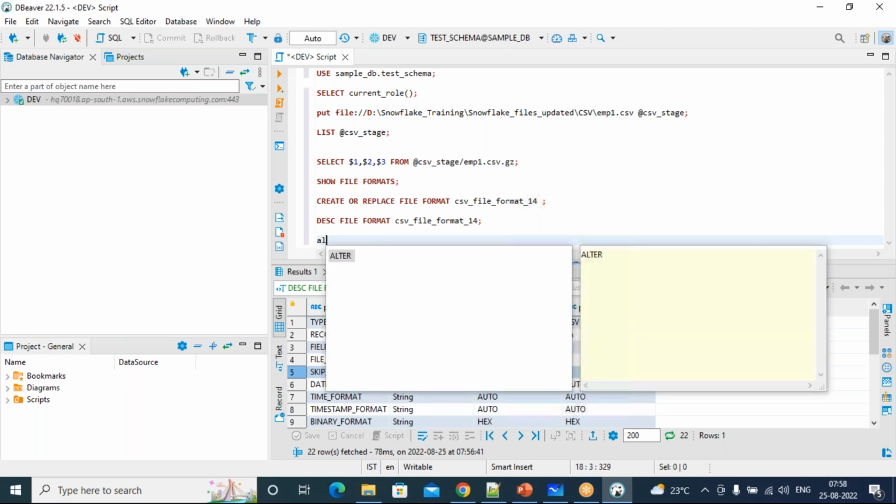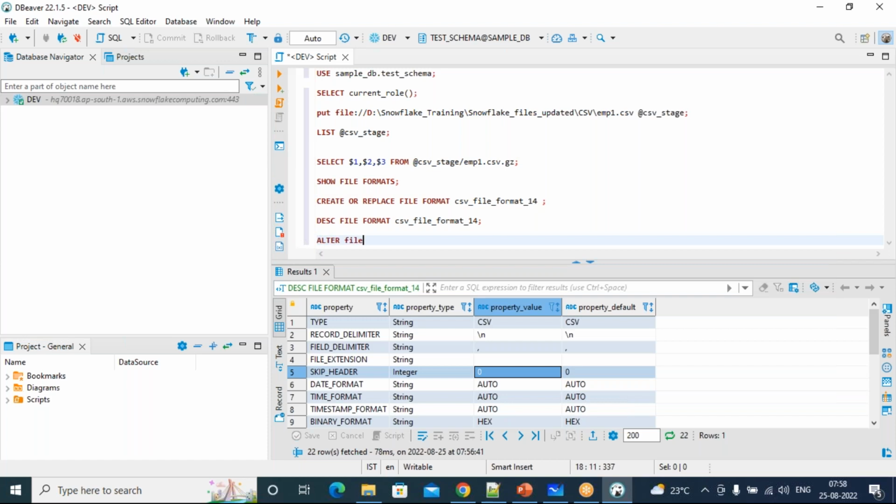How to alter that one? Alter file format. Which file format do you want to alter? CSV file format underscore 14. What do you want to alter? Set. What property do you want to alter here? Skip header. Just copy this property from here, paste it here, and equal to whatever value you want to assign, give that. Set skip header equal to 1.